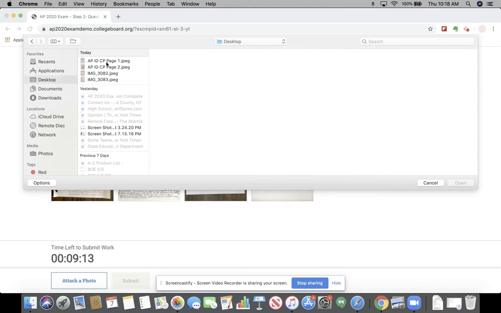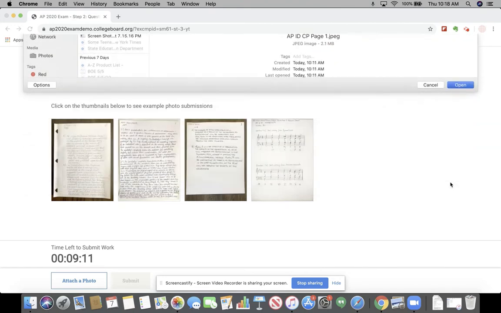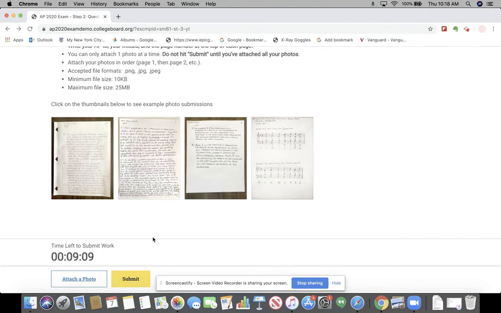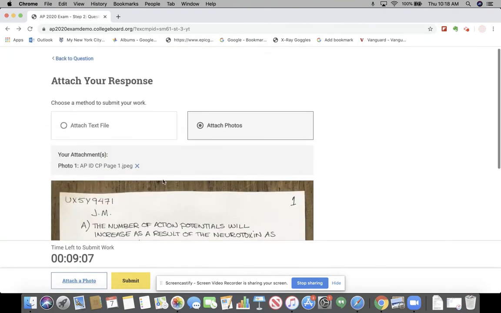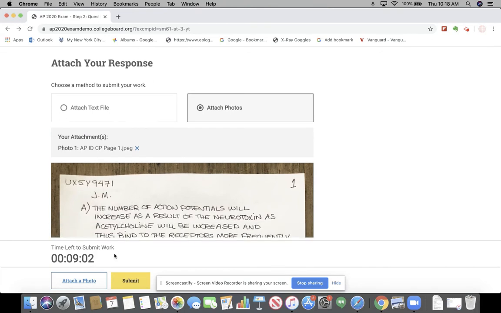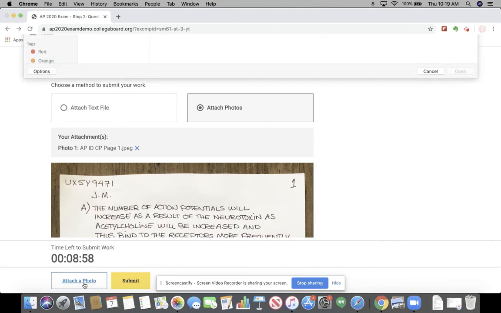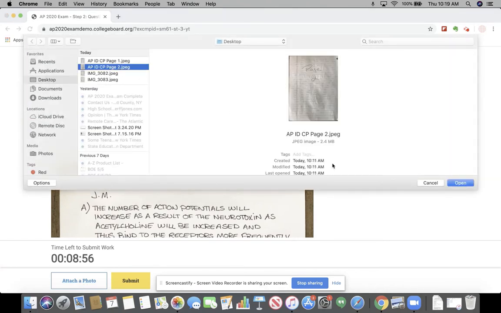I'm going to do my page 1, open. It's going to attach it. So you'll see up here, it says it was a JPEG file, attached it. And then I'm going to attach my other photo. Don't hit submit yet. I'm going to attach my other photo, my page 2, open.